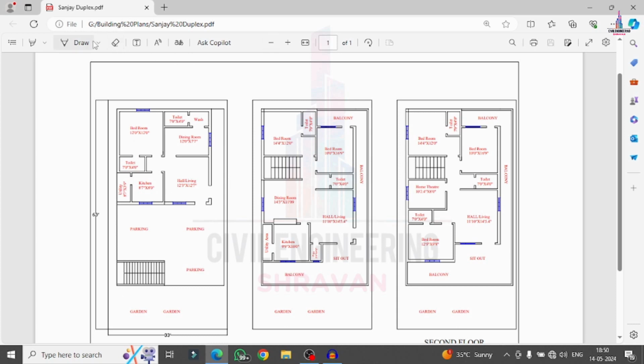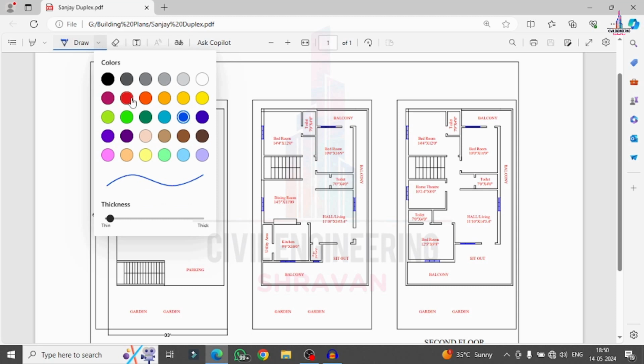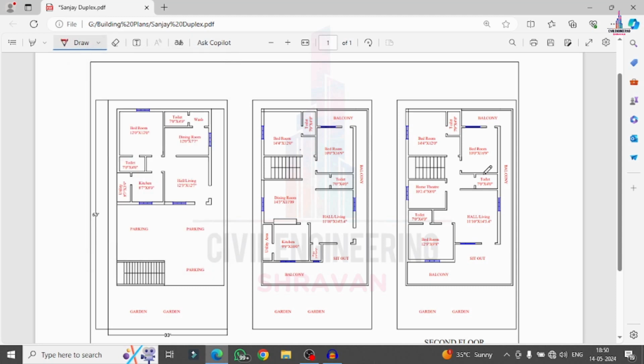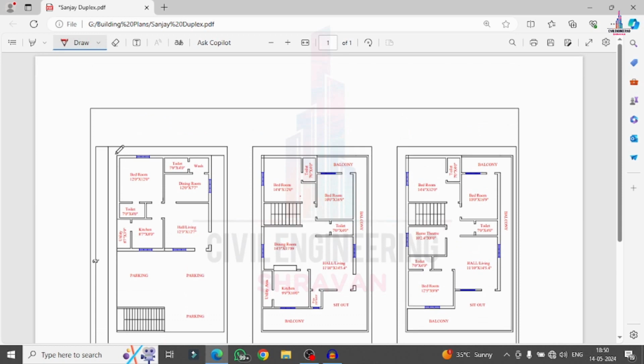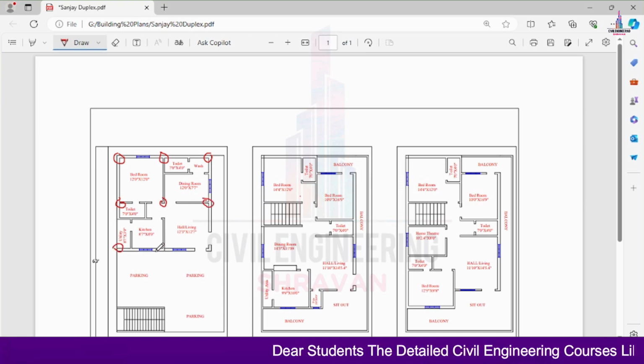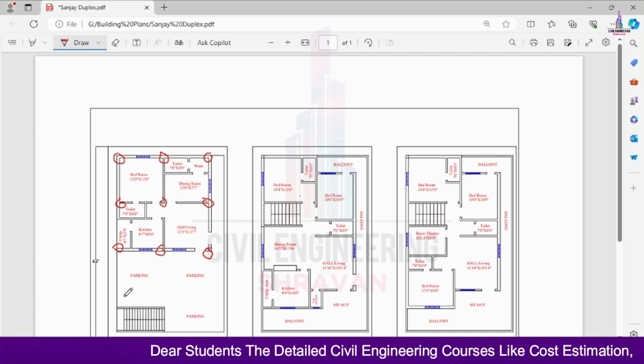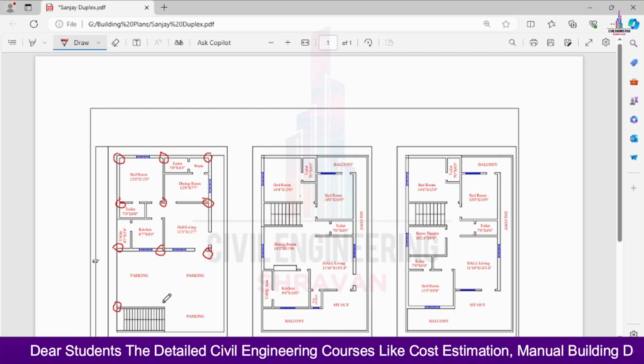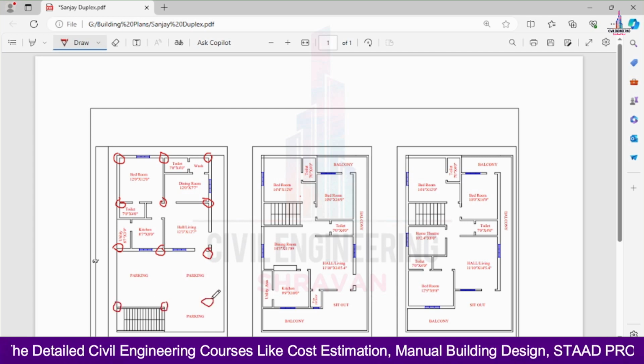It consists of the ground floor with parking and a 1 BHK house plan. Again, it will consist of the first floor, which is a complete duplex house, and the second floor is also a duplex house. So firstly we will assume the column positions for this duplex house. This is the first column, this is the second one, this is the third column, fourth column, fifth column, sixth column I am assuming here, this is the seventh column, this is eighth, this is ninth. In the same process, this is the 10th, 11th, 12th column I am assuming here.